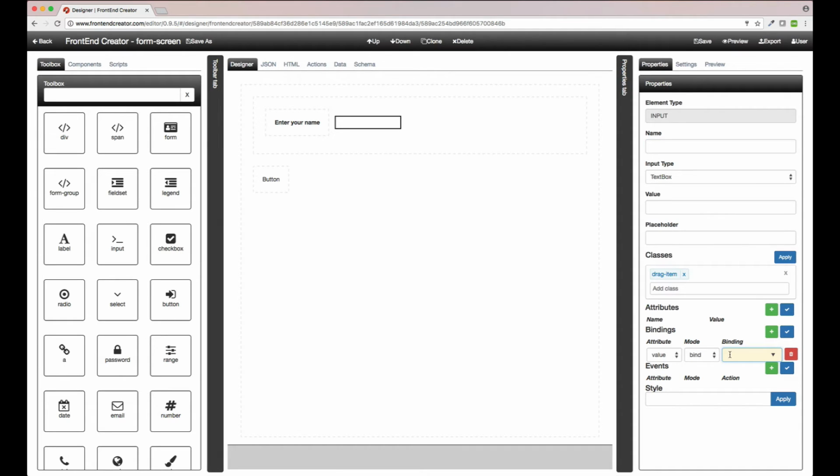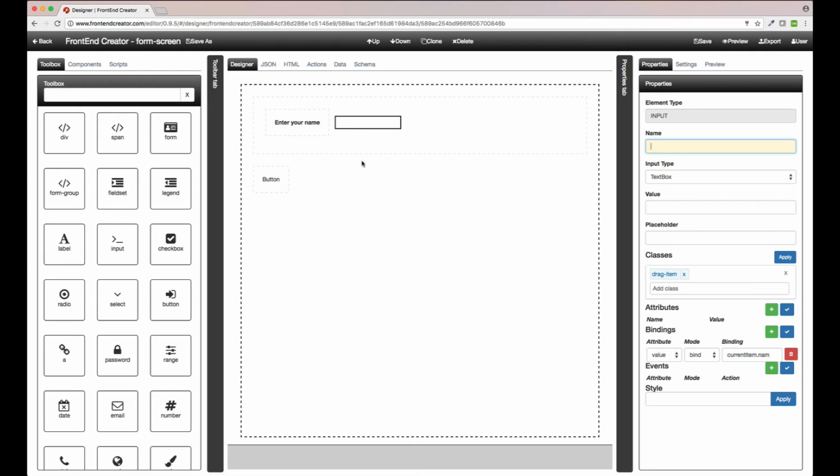And I use a convention of current item. You can use whatever you want, but I like to use current item dot, and I'll just do name here. And I've got to check this checkbox. Once I do that, it'll automatically set that in here.